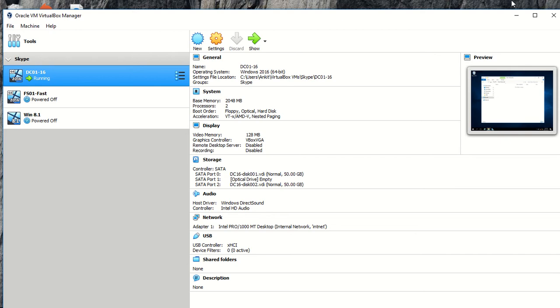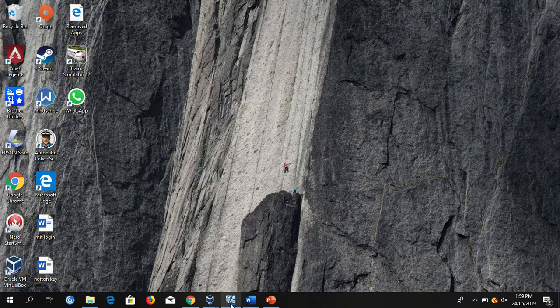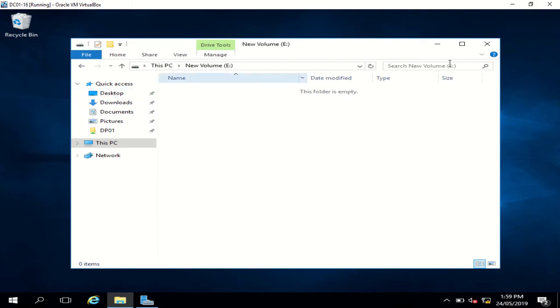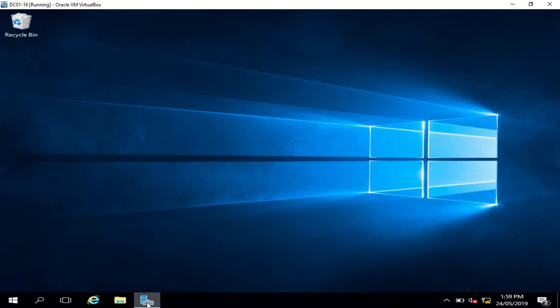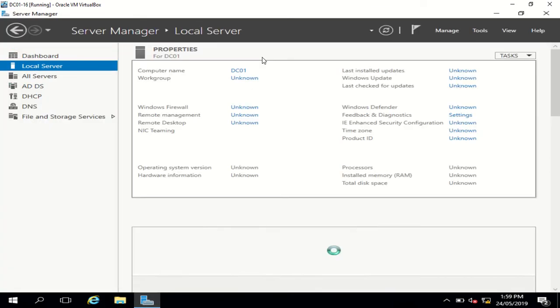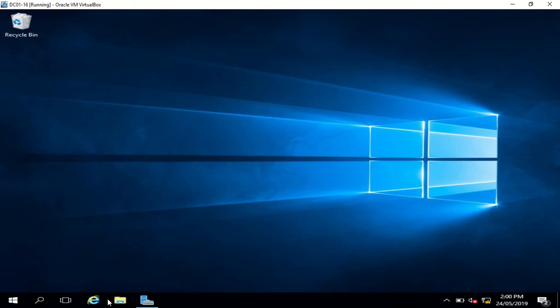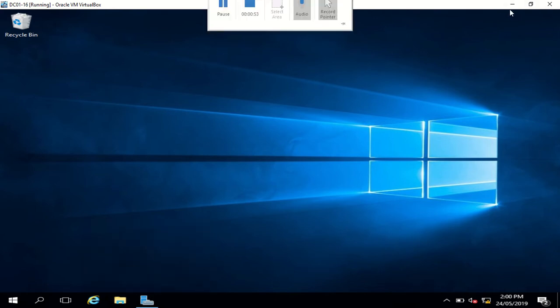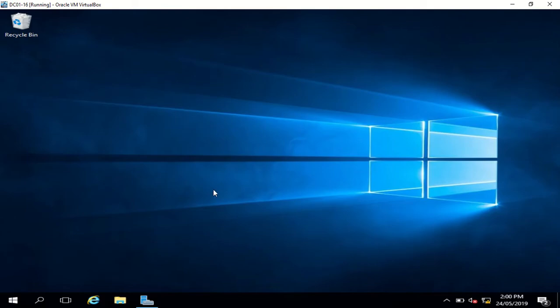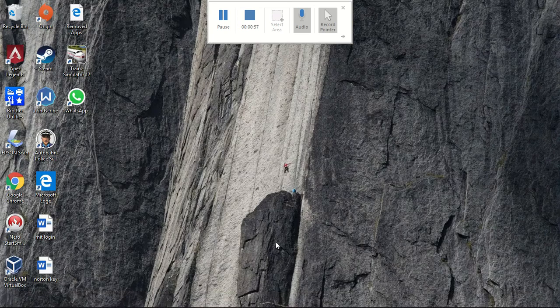I will go into my domain controller. So my domain controller, my domain name is afish.kiwi and the name of the computer is dc01. Okay, so firstly we will go ahead and join the client with the domain.